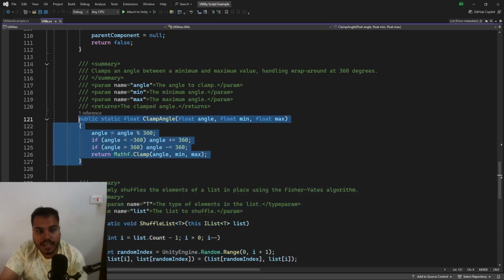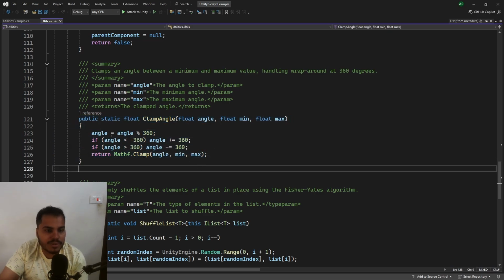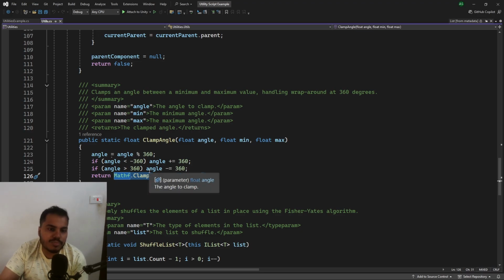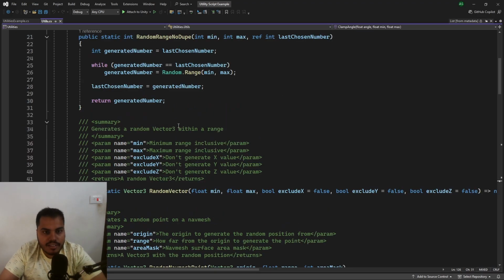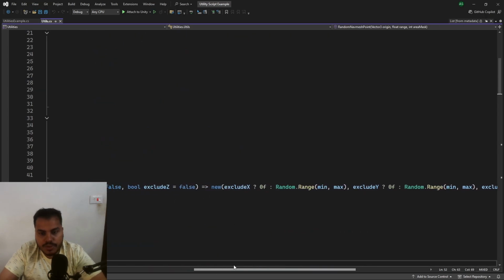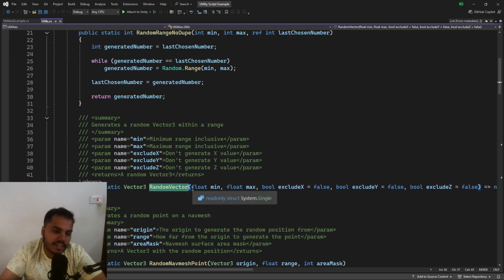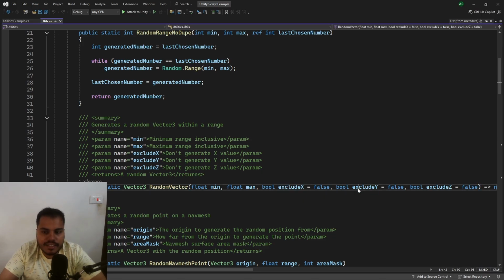For example, clamp angle, it's a solid one in my opinion. It just does the job. Of course, it does use the math library, but it is use specific. It's universally useful because it's mathematics. Another great example could be random vector, which only contains a single line of code, but the logic is strong enough that it returns a random vector with the ability to exclude randomization along different axes, which is useful.